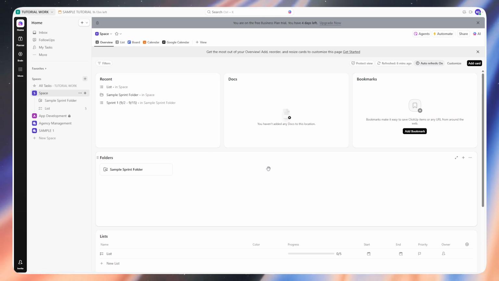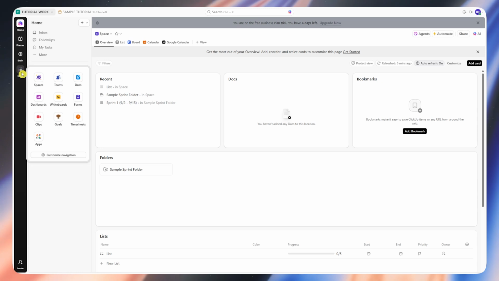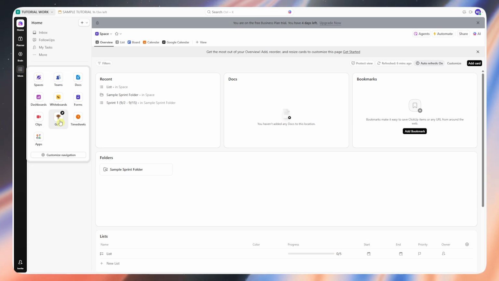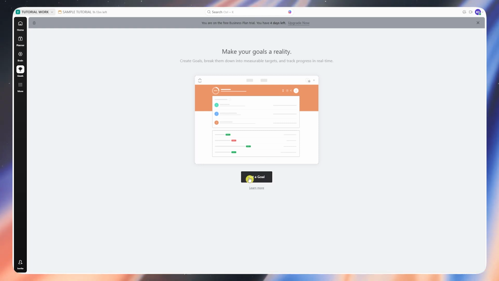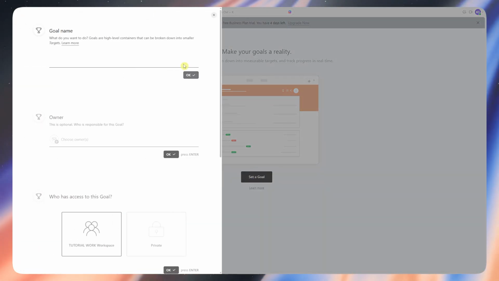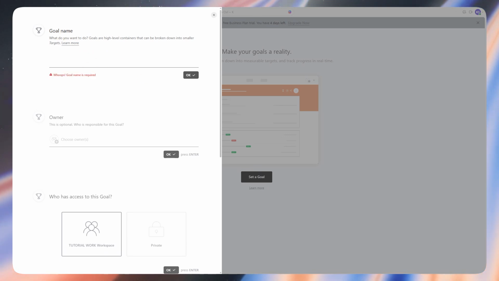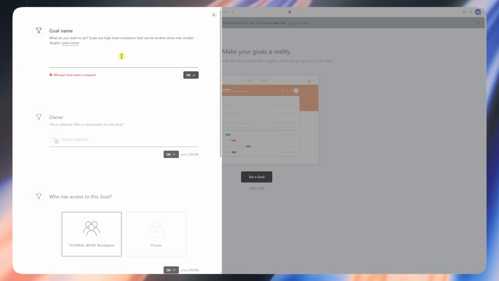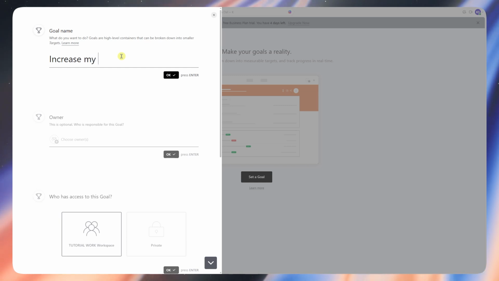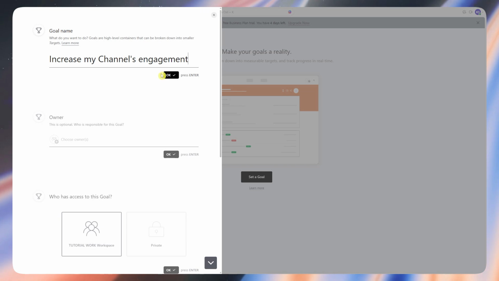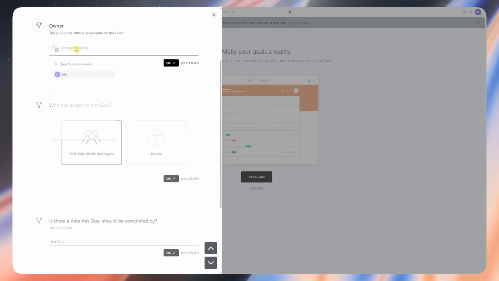How I like to do it here in ClickUp is that I simply click here on More on the left menu, and in here, click on Goals. Once you have your goals, you want to click here on Set a Goal to proceed. Then you would have the goal name. So basically, you will be inputting the objective right here. I'm going to go for "increase my channel's engagement," maybe something like that. Now you can click here on OK.